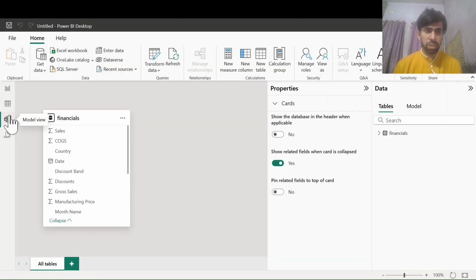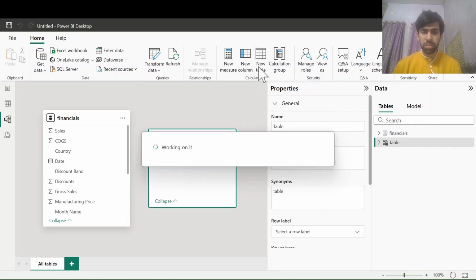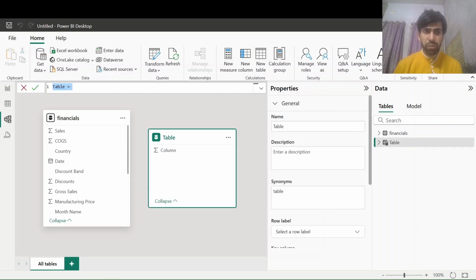If you go to model view on the left side tab, you'll get an option of a new table using DAX. Click on new table. Now you get an option to write a new table using DAX. DAX is the language we use in Power BI to give various commands and steps which we want it to do. Creating a calendar table is very easy.